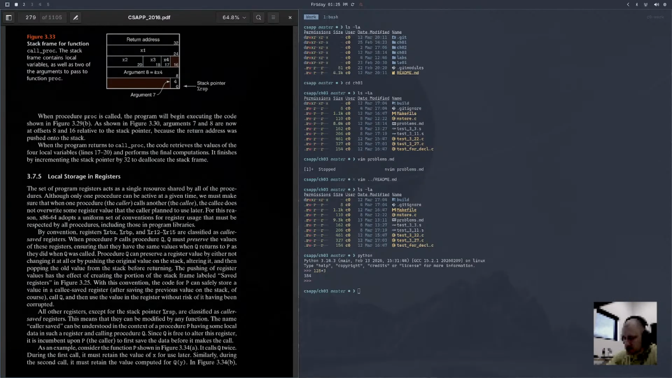Alright, local storage and registers. This set of programs is going to be the callee versus caller saved registers. So we'll have a practice problem on that, and then recursive procedures. We just have one practice problem on that.